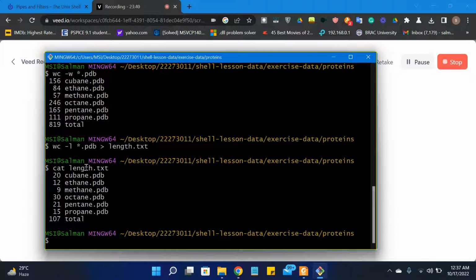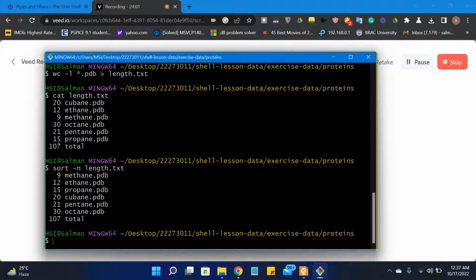Nice. And now we want to sort it numerically. How to do that? sort -n and then the file lengths.txt. It's sorted numerically, the previous list.